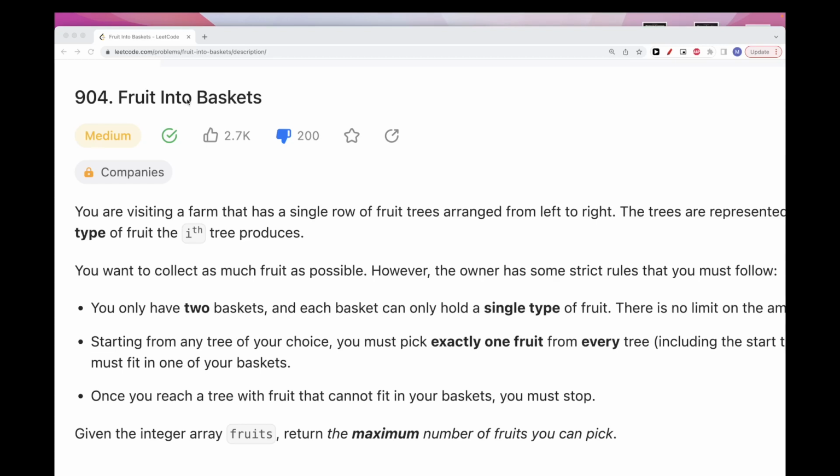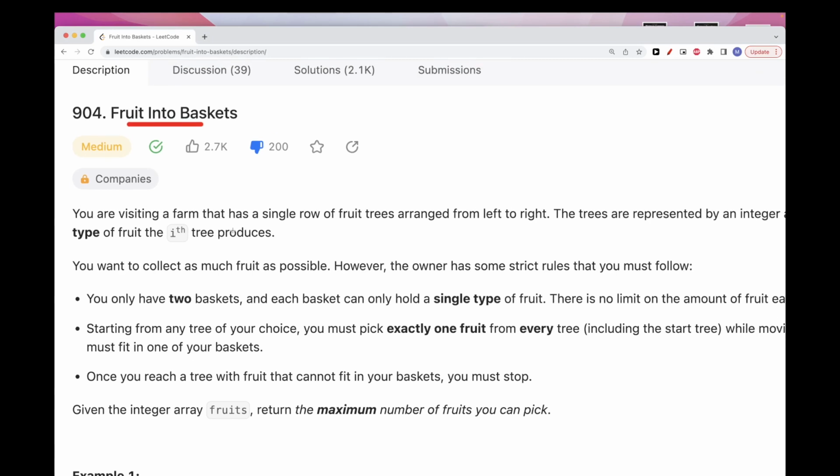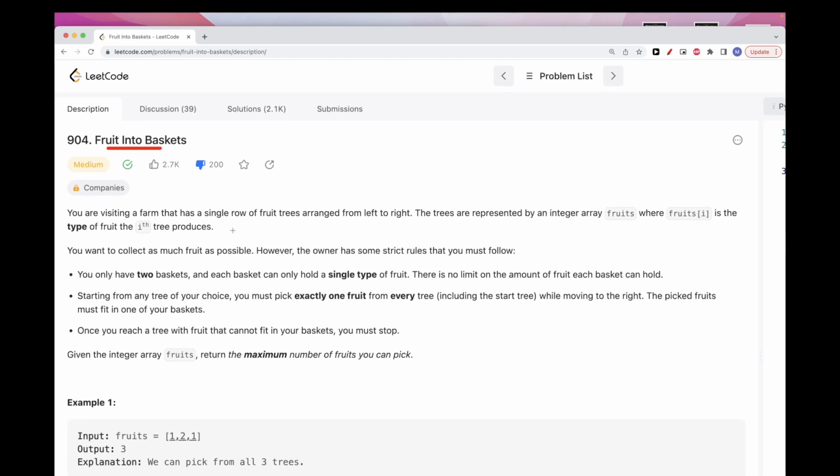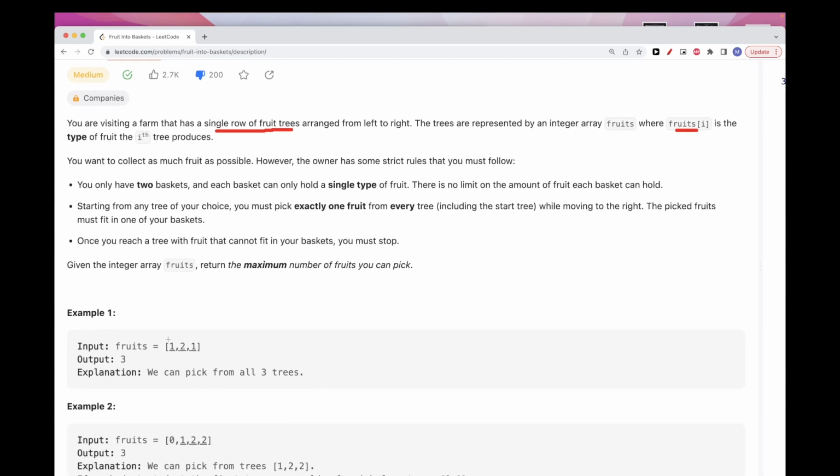Hello, so today we are going to do this problem, which is part of the Leetcode Daily Challenge, Fruits Into Baskets. So the problem basically says that we are visiting a farm that has a single row of fruit trees arranged from left to right. These trees represent an array of fruits where the number represents the type of the fruit, okay? Not the count, the type. So here, for example, we have fruit of type 1, fruit of type 2, fruit of type 1, right?